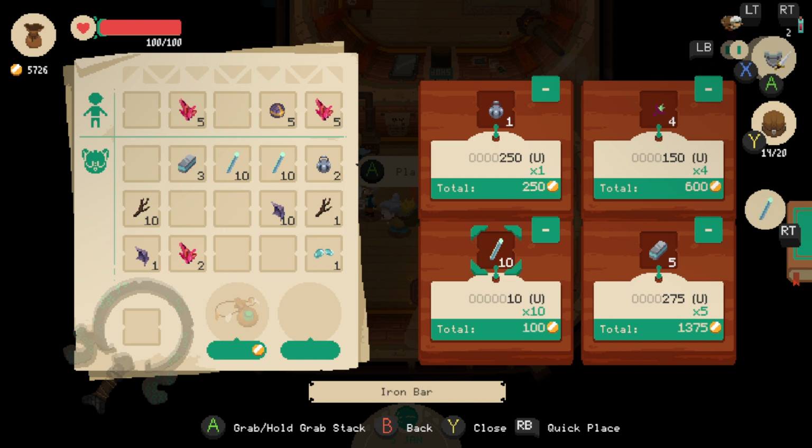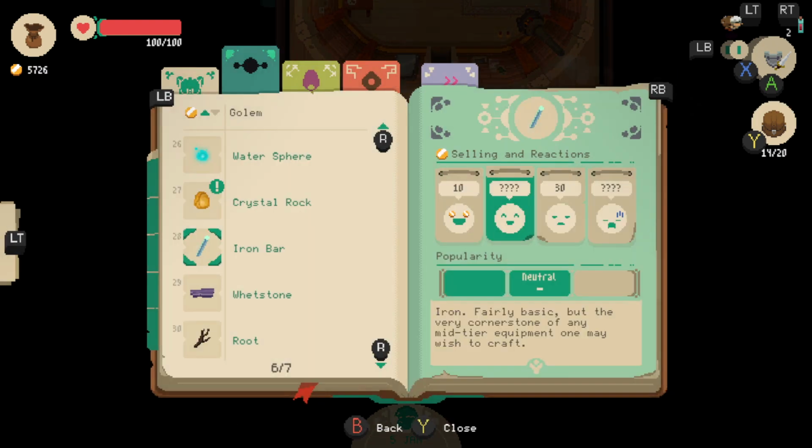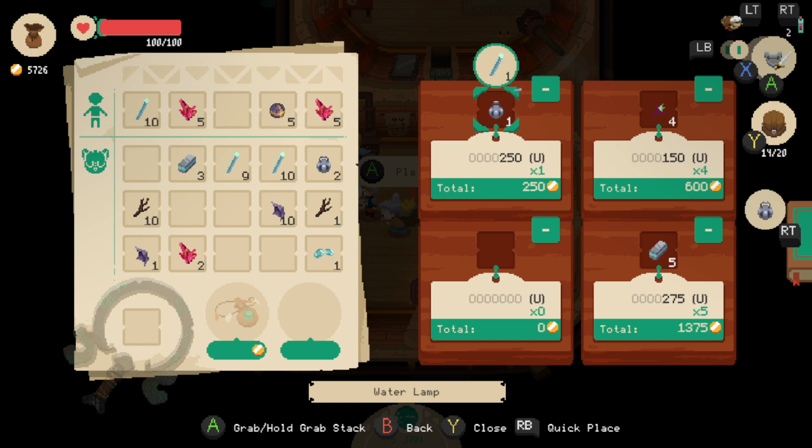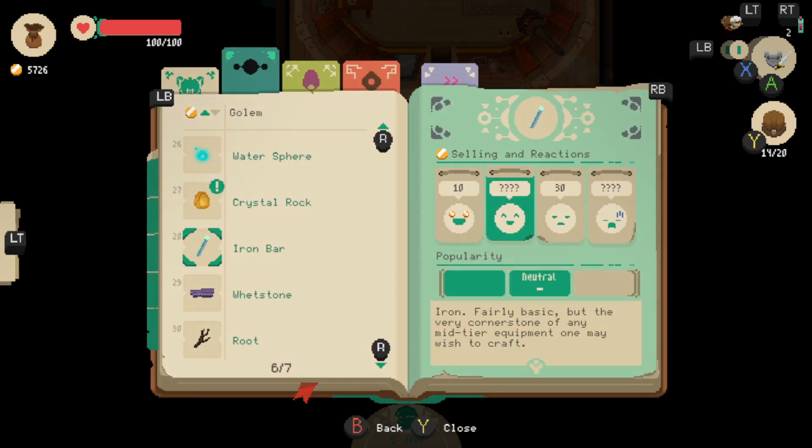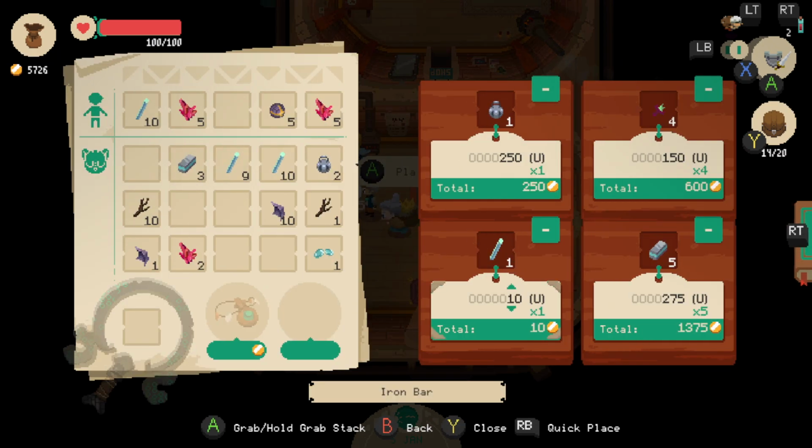And are these popular now? Whoopsie, that's not what I wanted to do. Are we back to them being neutral? Okay, good. Now I can try to price these properly again.